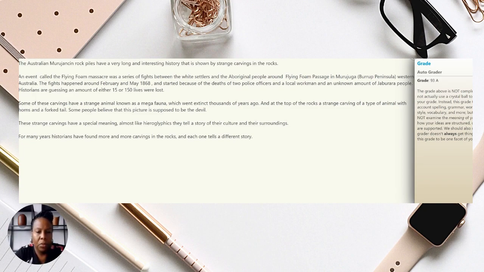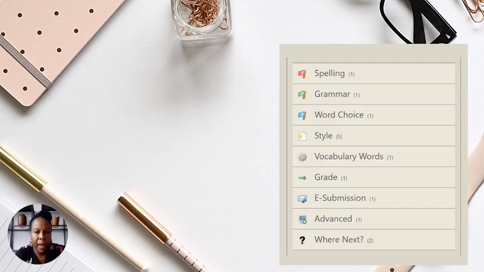The different tabs give you different feedback. You get spelling, grammar, word choice, style, vocabulary words, their grade, and then some advanced functions. But each of those things tells you where the child can improve and makes suggestions.